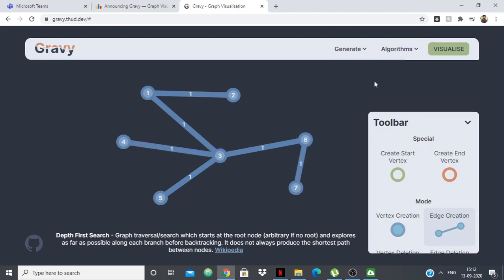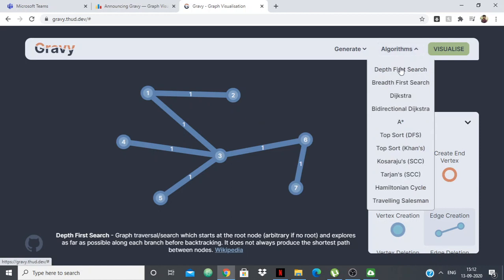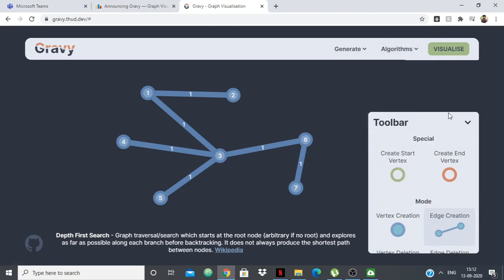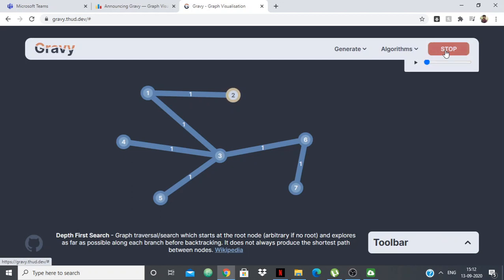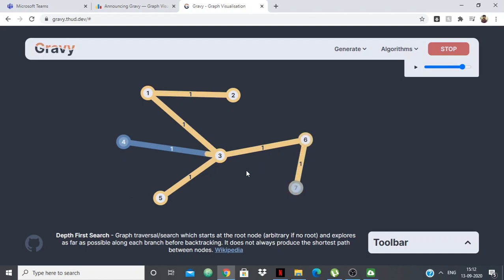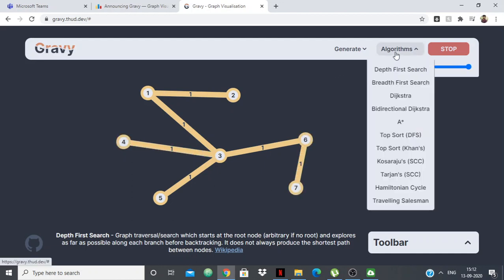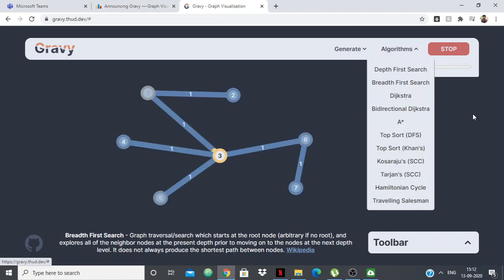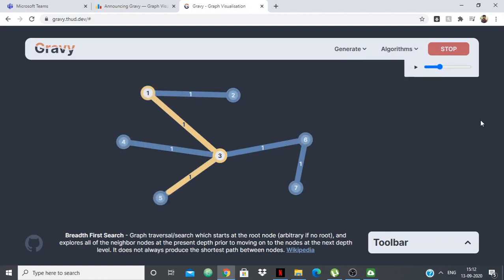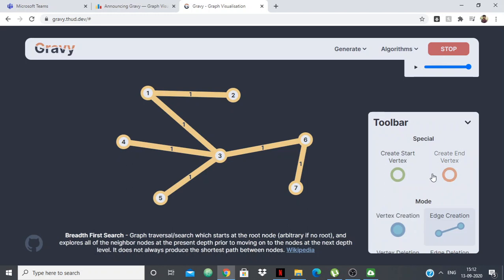Okay. Now suppose I want to see how depth first search works. So I'll just click on depth first search and let's just say visualize. You can see it goes from here to here, and then here, done, then 6 to 7, done, then 3 to 4. And likewise, if you want to see how breadth first search is working, then you can simply do breadth first search. Breadth first search will work something like this: first the adjacent nodes and then the far nodes.